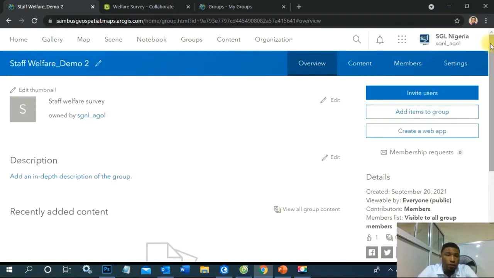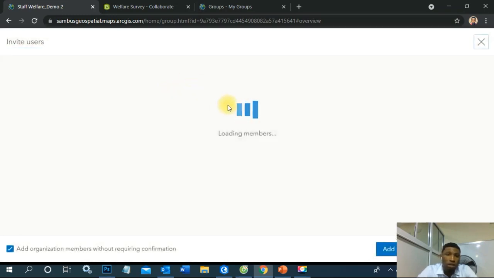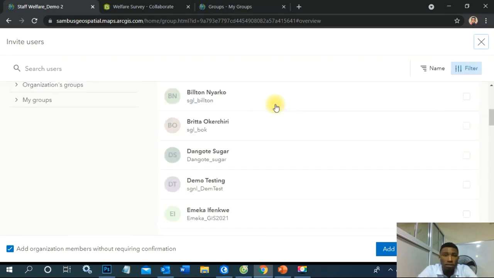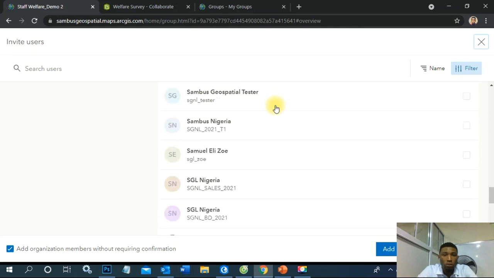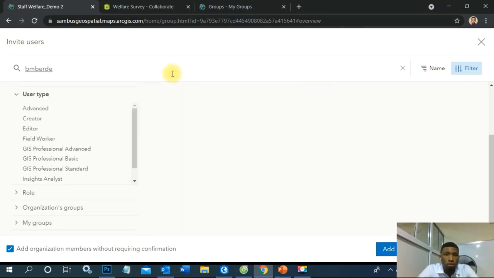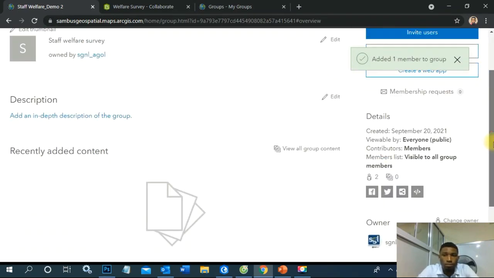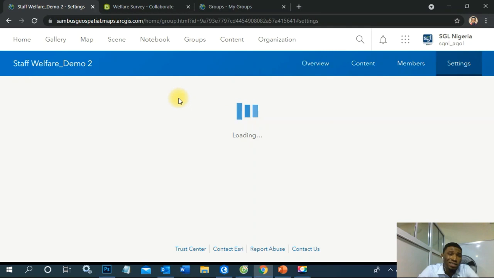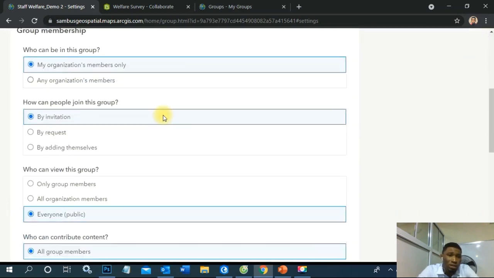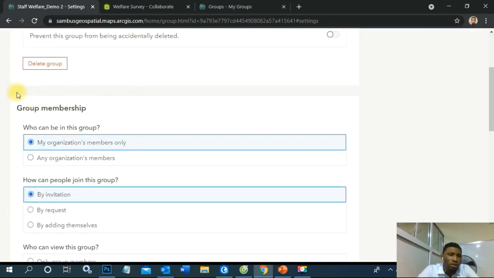Now if you want to invite users, click on invite users, and you can invite users based on their username in your organization, and so on and so forth. I will navigate to the settings in case you want to tweak any of the settings. Now you can see this option. It was actually prompted for us before.